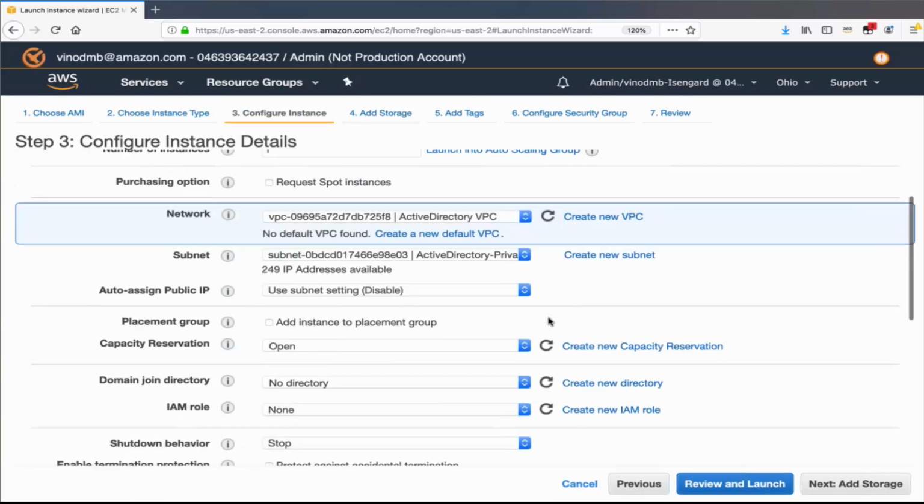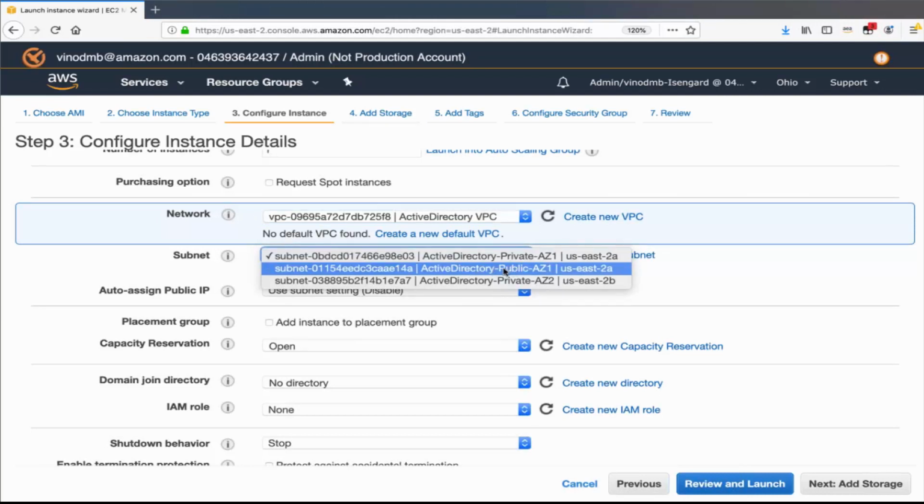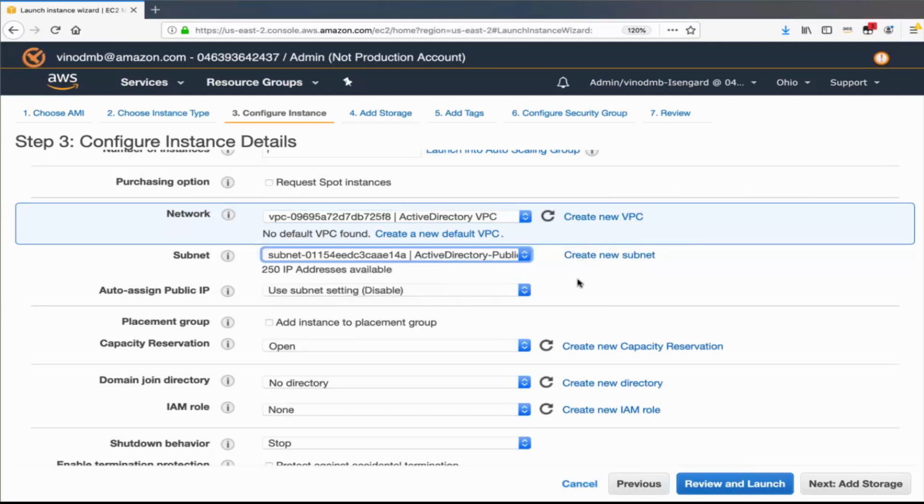Okay, so a couple of things here. The first thing is you have to deploy this in a VPC that has connectivity to the AWS Managed AD. It doesn't have to be in the same VPC. But for the purpose of this demo, I'm going to deploy it in the same VPC, but I'm going to deploy it in a public subnet because I'm going to use this management server as both a bastion host to log in from the internet and also to manage AD.